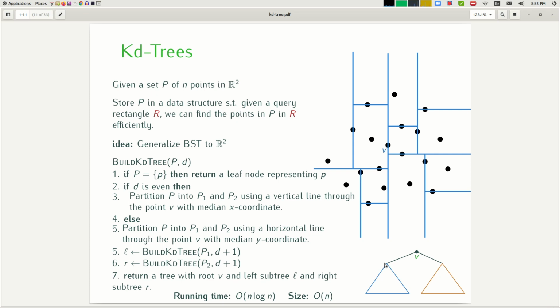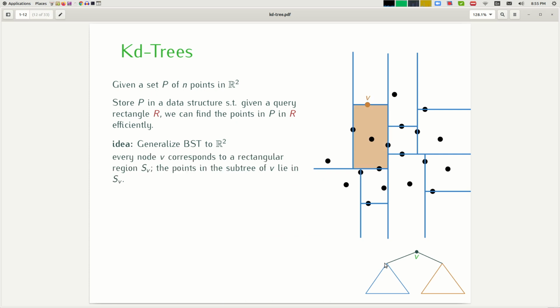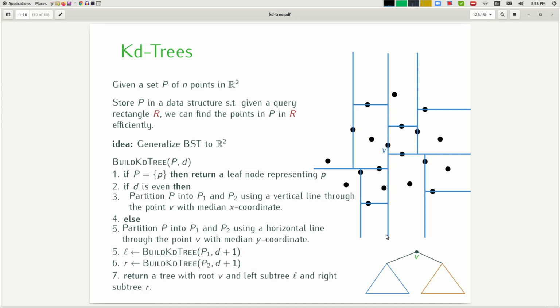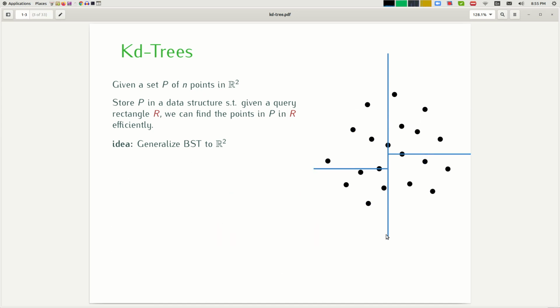So now let's continue with the analysis. The first idea that we want to add here is that every node in a KD tree corresponds to a region. So we can explain these regions again by going inductively. So for example, at the beginning, before I have anything, I have a node that corresponds to the entire point set.